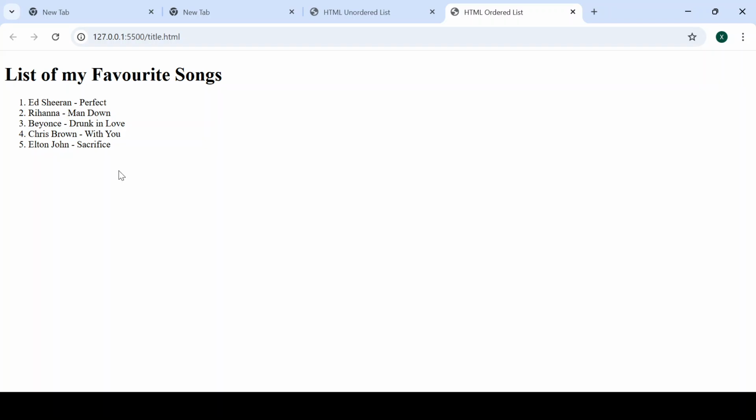So it gives perfect numbering, telling our users, and telling us actually, that in the list of our favorite songs, our number one song is Ed Sheeran, the second one is Rihanna, Beyonce, Chris Brown, and Elton John, Sacrifice. So this is the way it works, guys. Just like the unordered list, both are beautiful. It depends on what you want to create and the way you want to create it. You can use any of them. So this is what the ordered list is, just so beautiful and so perfect.